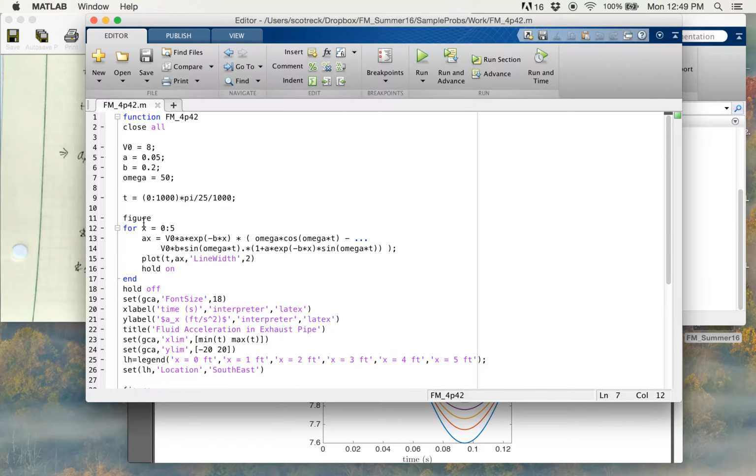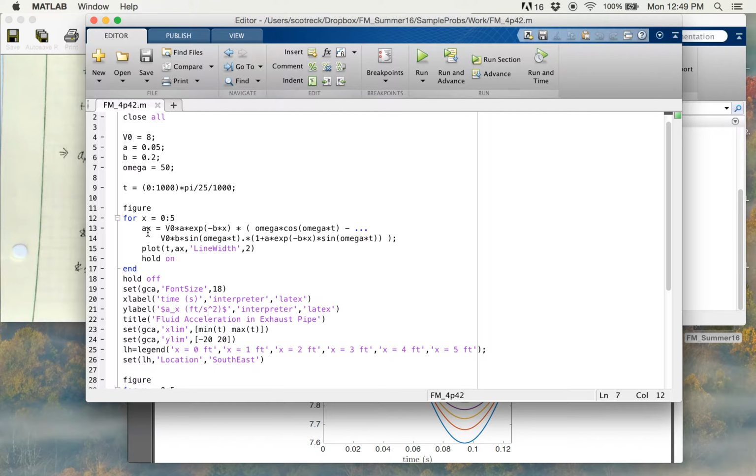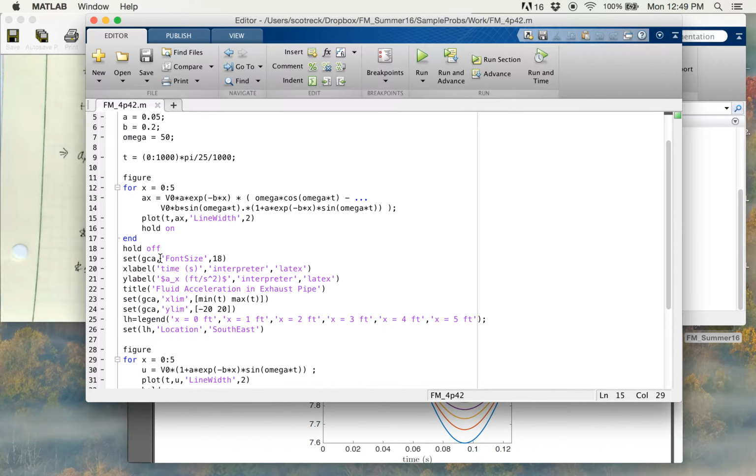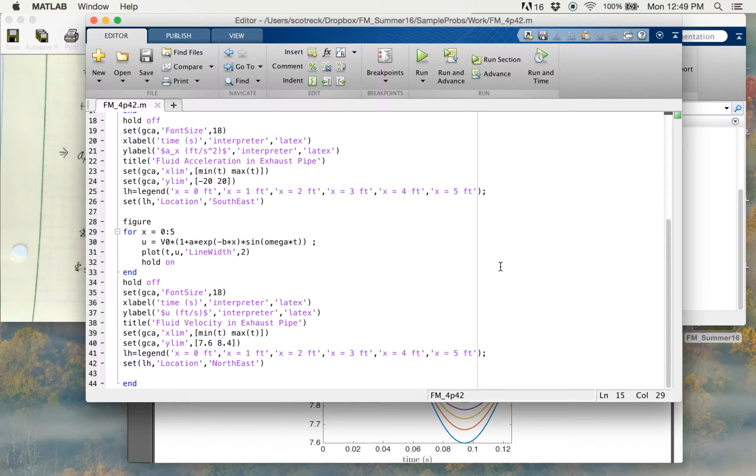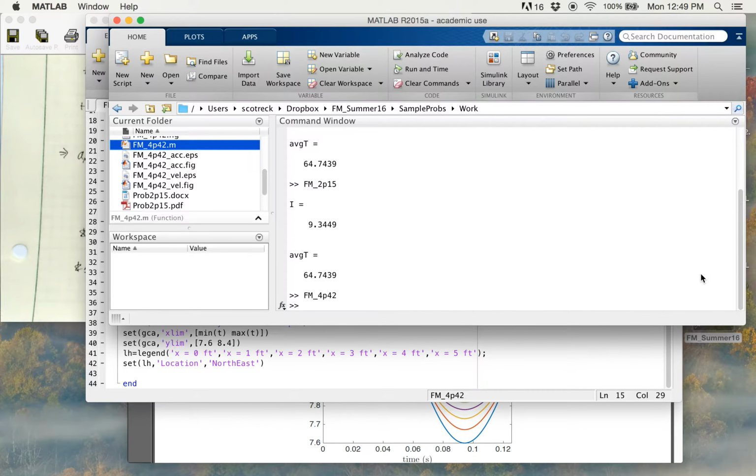And then I open up a figure, and this now represents each one of our lines, where x is 0, and then 1, and then 2, and then 3, and then 4, and then 5. Here I'm putting in the formula that we derived for acceleration, plotting it, and then holding the figure so that we don't overwrite it. And the rest of this is all plotting. Right, so just different things to put on the labels and the titles, and you can look at this if you want, and the legend, and to put the legend in the right place. And then I do the same thing for velocity to get an idea of what that is. So let's run this once.